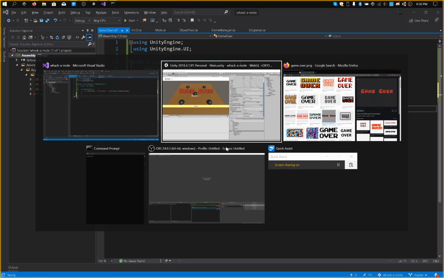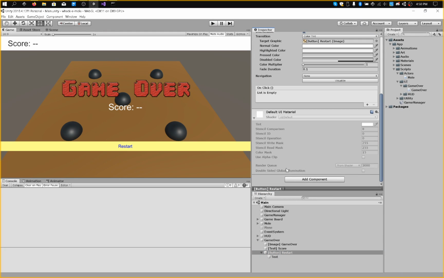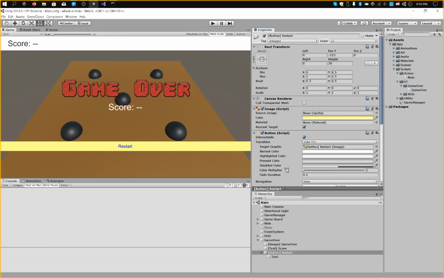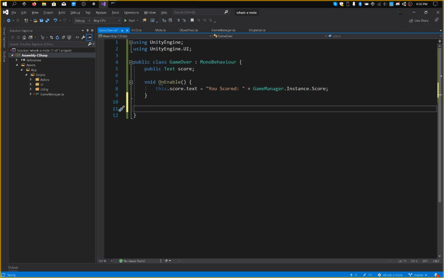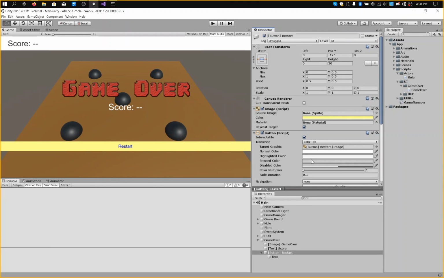Now, let's go back to Unity real quick. And remember, this button right here has this on click, so it can actually give you the event of when the button is clicked. So let's hook up this restart to tell the game over the player wants to restart, and let that figure out how to restart. We'll figure it out. So remember, if you want to have something in any of the Unity events in the inspector, they have to be public. So public void OnRestart, like that.